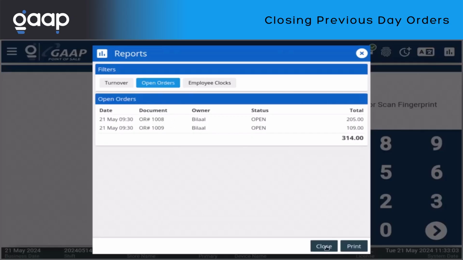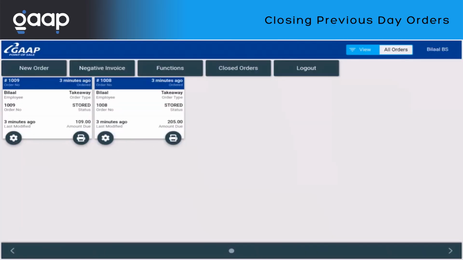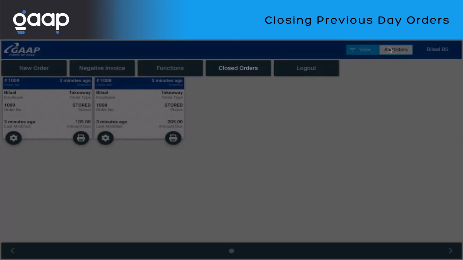To finalize bills, revert to the point of sale screen. Direct yourself to the Pickup Order section. Be sure to select the View All Orders feature positioned in the upper right corner of the screen to view all employee orders.